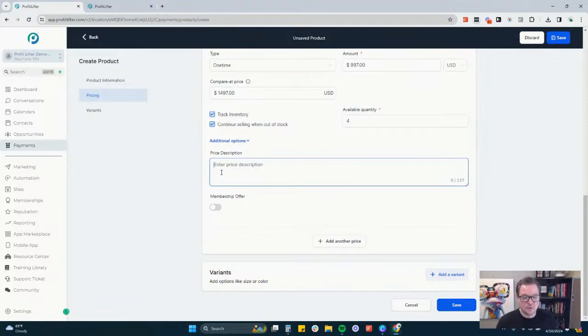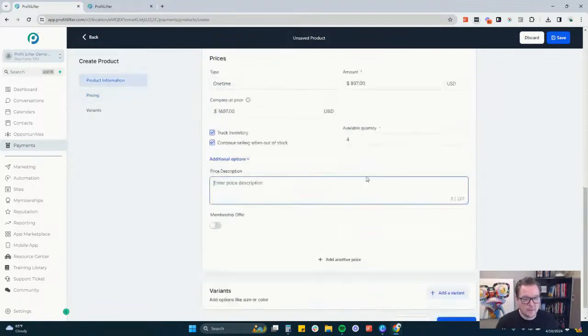And then down here, price description. This is where when somebody's looking at it, underneath the price, it's going to have a description of what all is included with it. That's where you put this in. You're limited to 127 characters, so you just need to think through that.